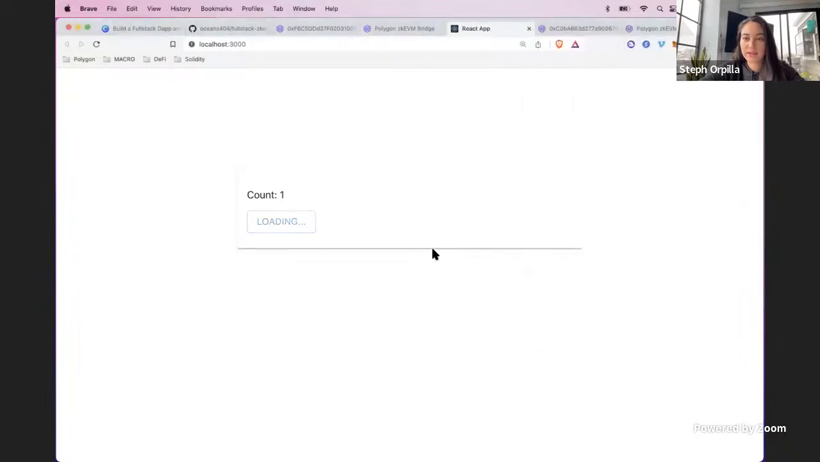So I'm going to confirm this. And now our count is 2. If this all worked, when I refresh the app, the count should say 2, which it does because it's reading from the blockchain. So very successfully, this all worked and came together in the very last minute of this demo.